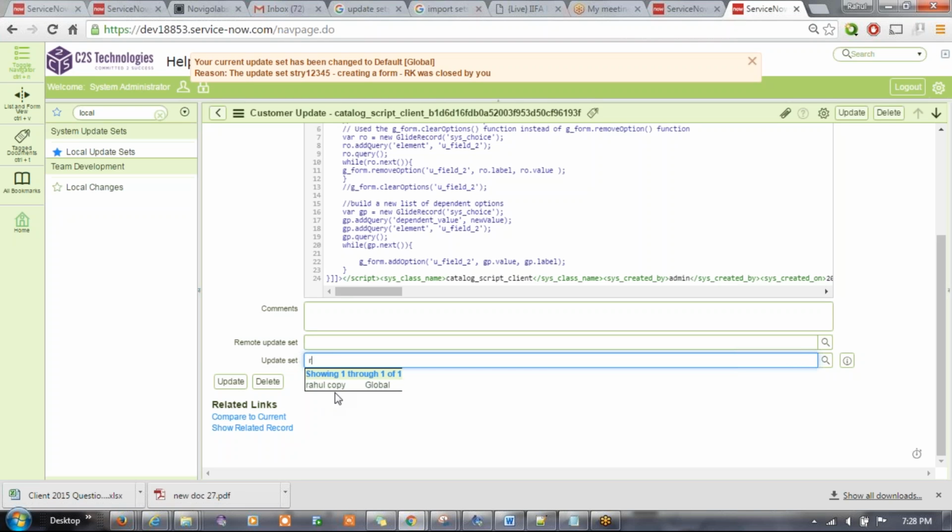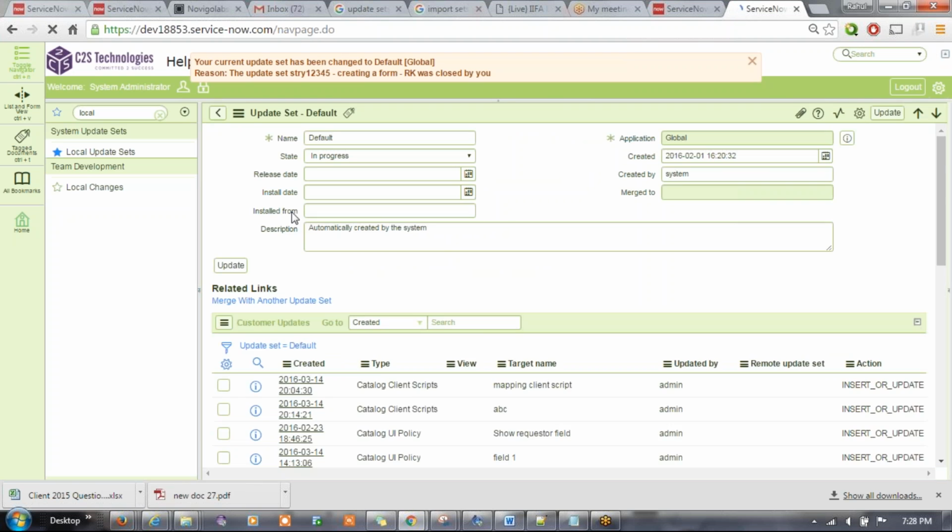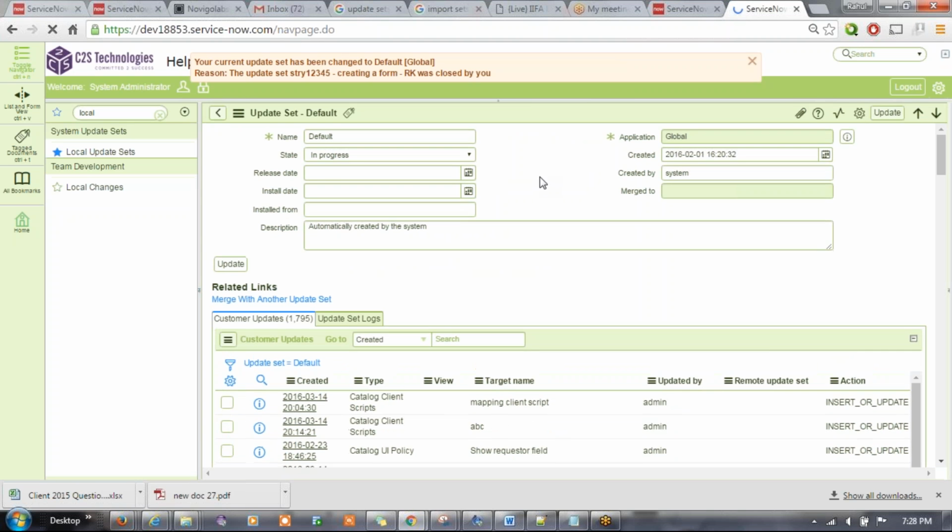Okay, so this is how you have to do. If you have like 100 to 150 and you don't know which one is the right one and which one is the wrong one, the best practice and the important thing is whenever you start work, you have to check your update set, because if you don't capture your work, it will be a waste. You have to do all that rework.